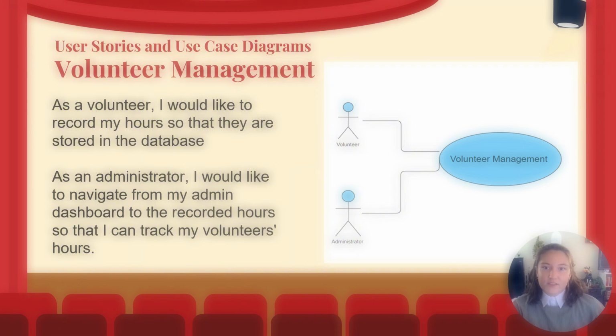Volunteer management covers the hours tracking and the audition form collection. User stories are, as a volunteer, I would like to record my hours so that they are stored in the database. And as an administrator, I would like to navigate from my admin dashboard to the reported hours so that I can track my volunteers' hours. And you can see the use case diagram on the right again.